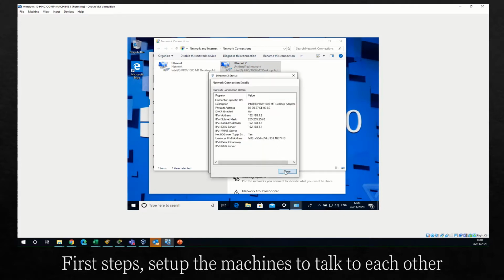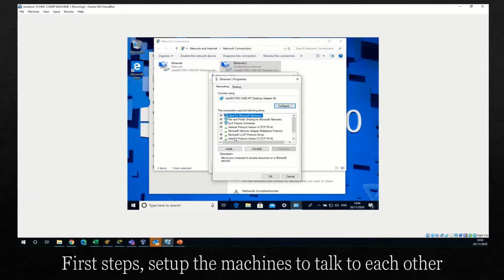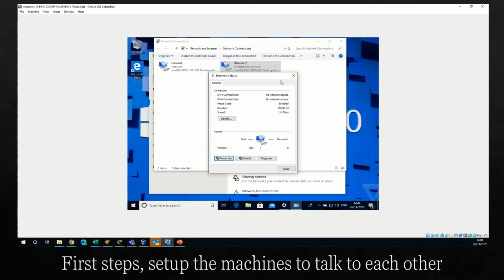This one's 191, so I'm going to change it up. Your first PC should be, just to get it talking, let's go 1.1, and we don't need that. Just take that out, so you just have it blank, because I had this preset for something else. So yours would look like 192.168.1.1 and then the subnet mask as a default there, and OK, close.